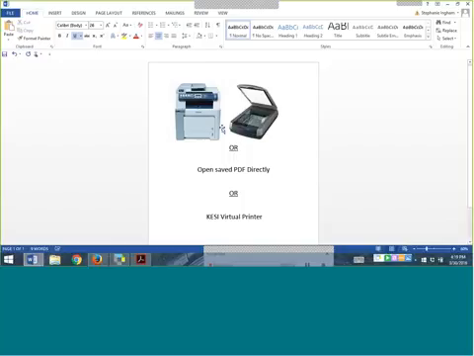Then we have the virtual printer. So this would be used for other documents other than PDFs. So it could be Microsoft Word, websites, or anything that you can print, you can bring into the program.